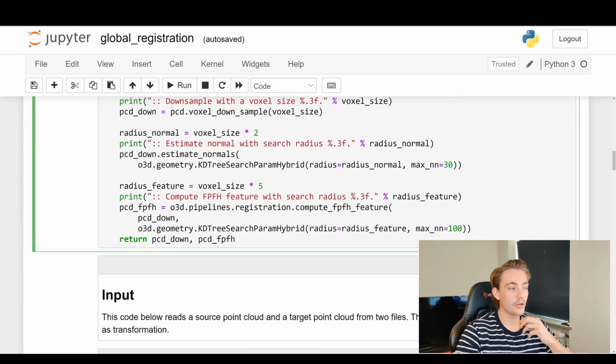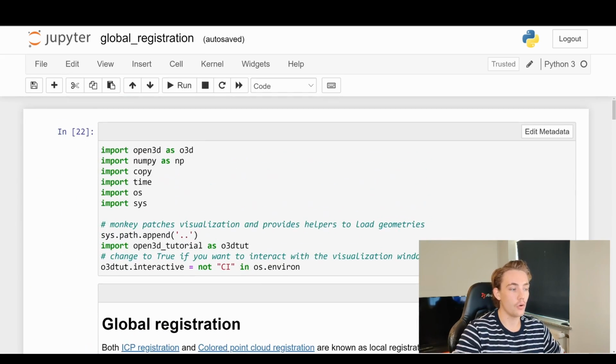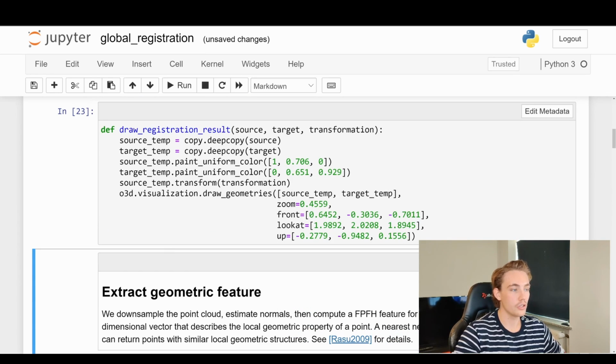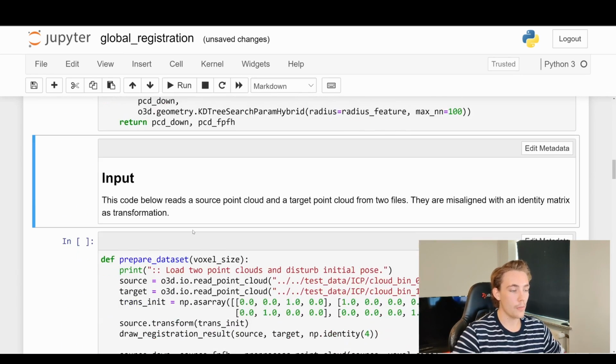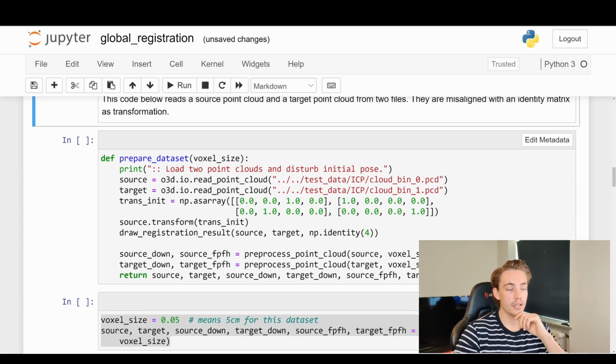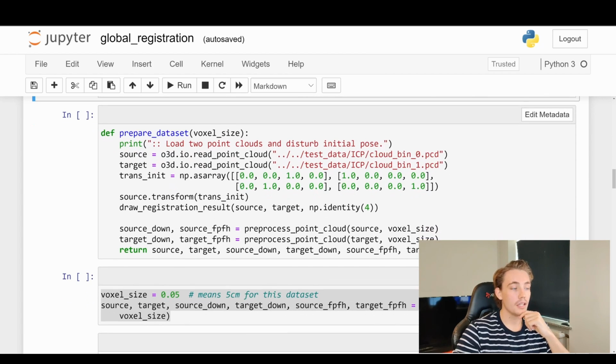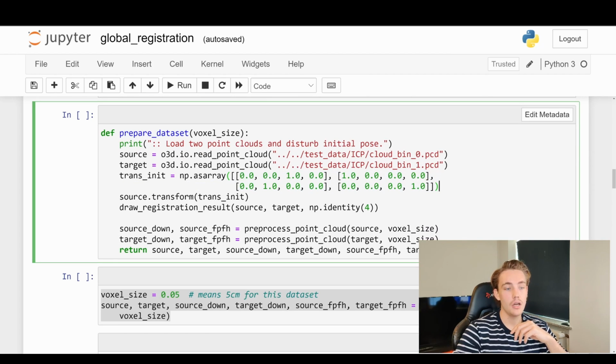So here we're going to prepare our data set. First of all, we're just going to run all the different functions here, so we can then run our code. So we're going to enter the input here, we prepare our data set, and we set a voxel size that we want to use for our downsampling. We're just going to read in the test data here that is provided by Open3D. So we have these different point clouds from these examples with Open3D. Then we're going to have our transformation here, which is just an identity matrix. We could also just pass in an I here instead.